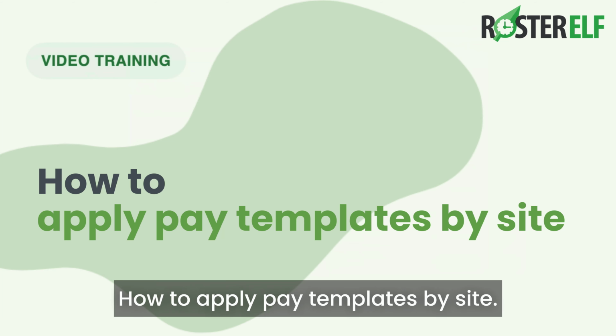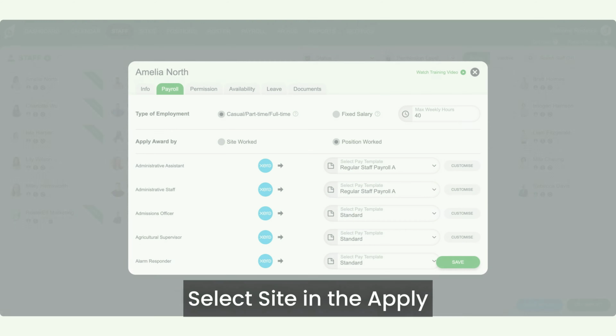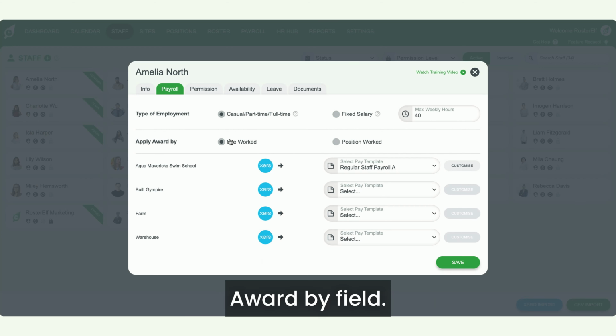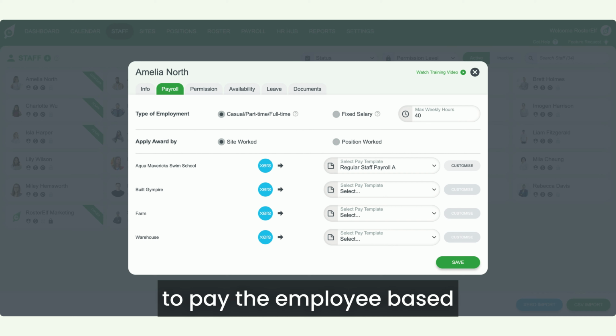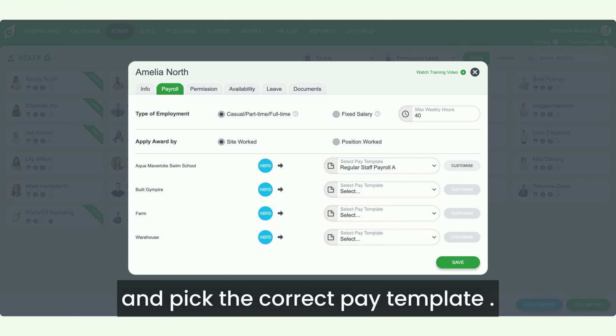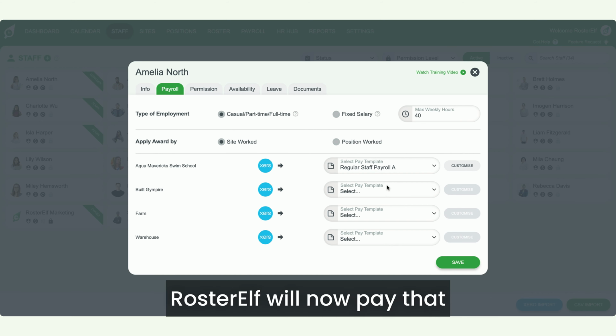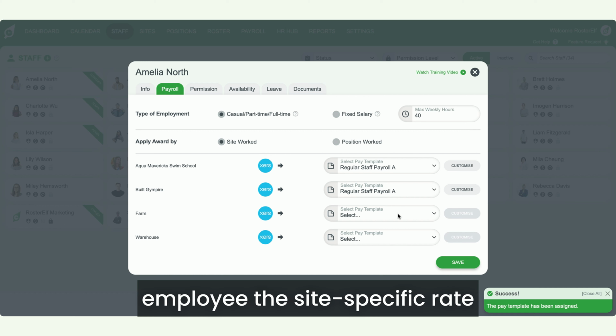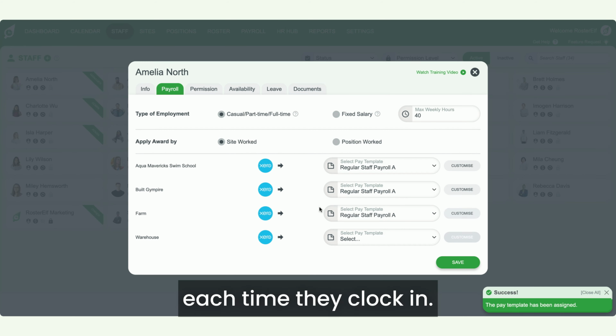How to apply pay templates by site. Select Site in the Apply Award by field. This tells RosterElf to pay the employee based on where they work. For each site, open the drop-down and pick the correct pay template. RosterElf will now pay that employee the site-specific rate each time they clock in.